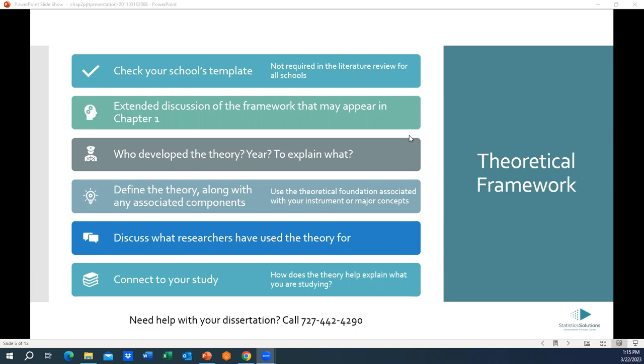Discuss a little bit what researchers have used the theory for, right? The person developed it for something, but sometimes theories get pulled into other disciplines or pulled from other disciplines. Let's talk a little bit about what other researchers have used the theory for. And then it's important to connect it to your study. How is it going to help explain, or how is it going to help guide what you're doing? Okay.